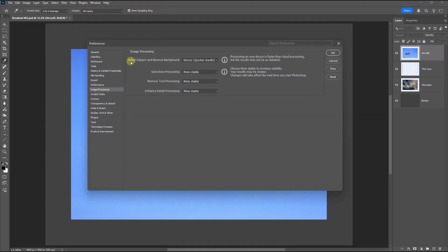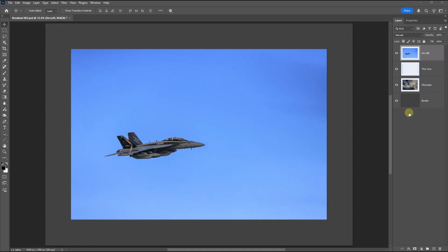And here we can see Select Subject and Remove Background, either on the device, that's our computer, which is going to be a few seconds quicker, or we can use the cloud. I'm going to click OK to the cloud. So with this cloud-based selection enabled, the Select Subject command, which is what we want next, sends the image data to Adobe's cloud servers for a more detailed analysis.